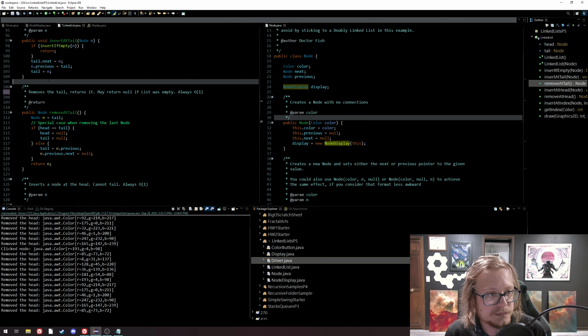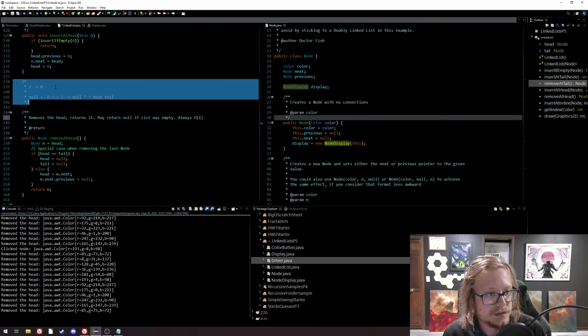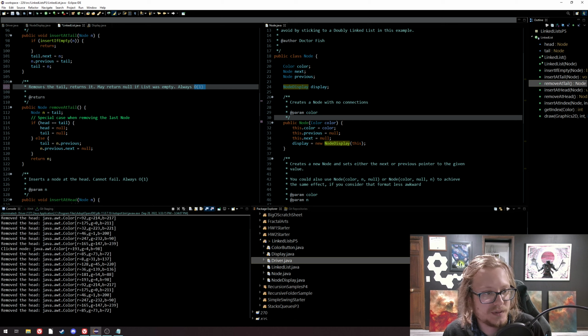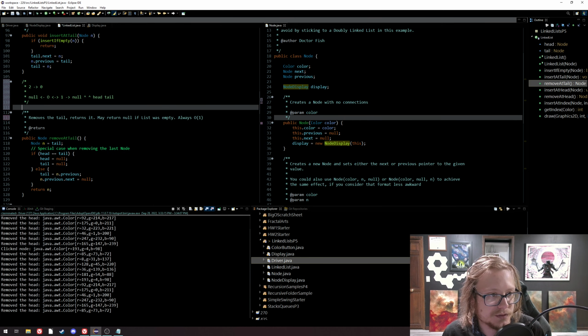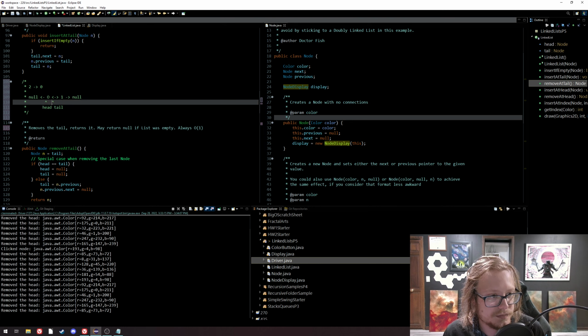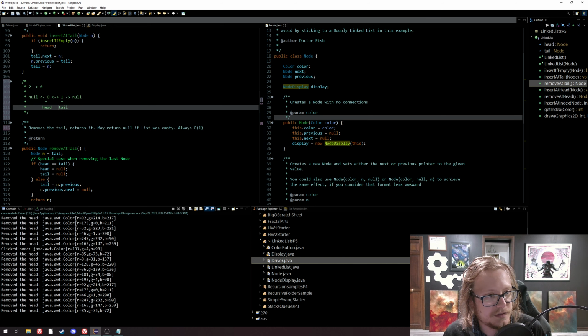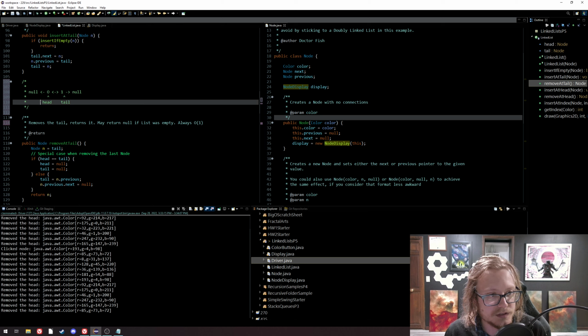What do we have to do if we are removing our tail here, if we're removing 1? And this should demonstrate to you that when you remove the tail, the head and the tail become the same again. If there are only 2 items in the list and you remove the tail, then the head and the tail are going to be the same item.